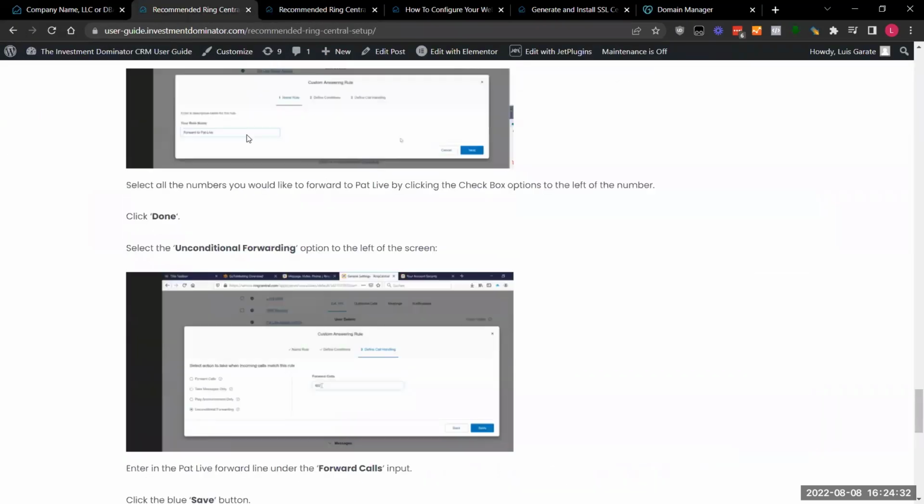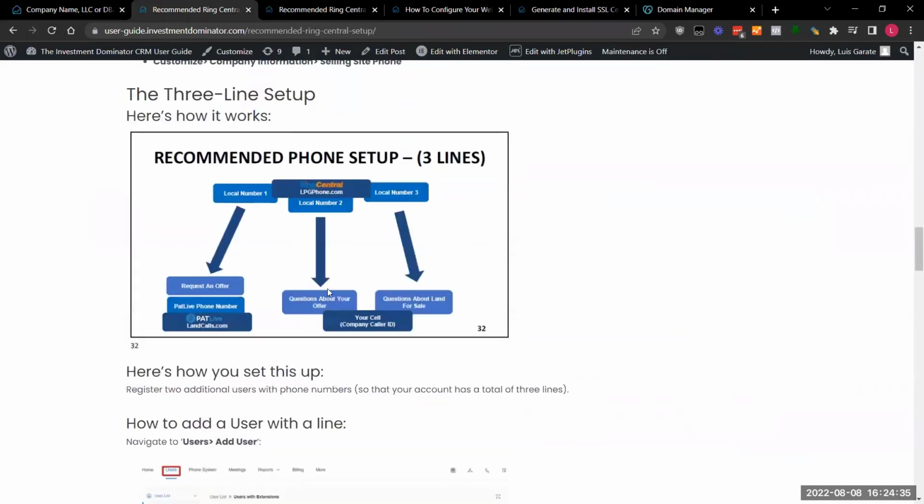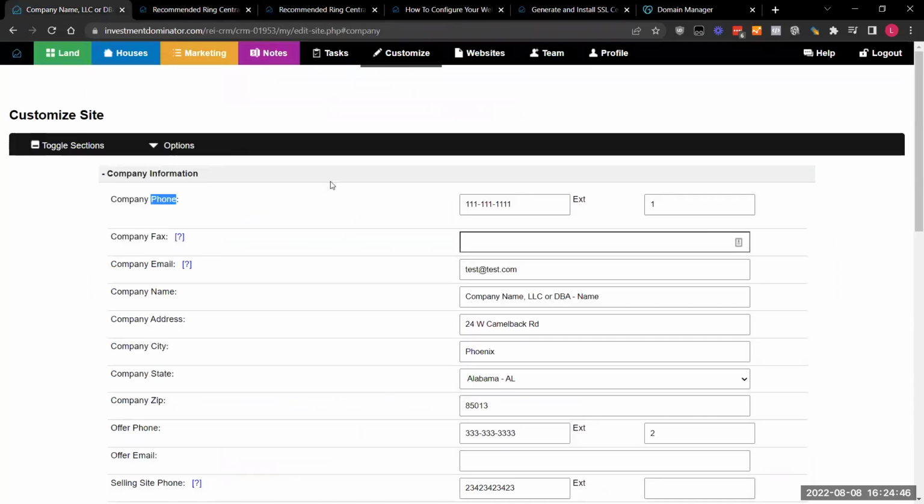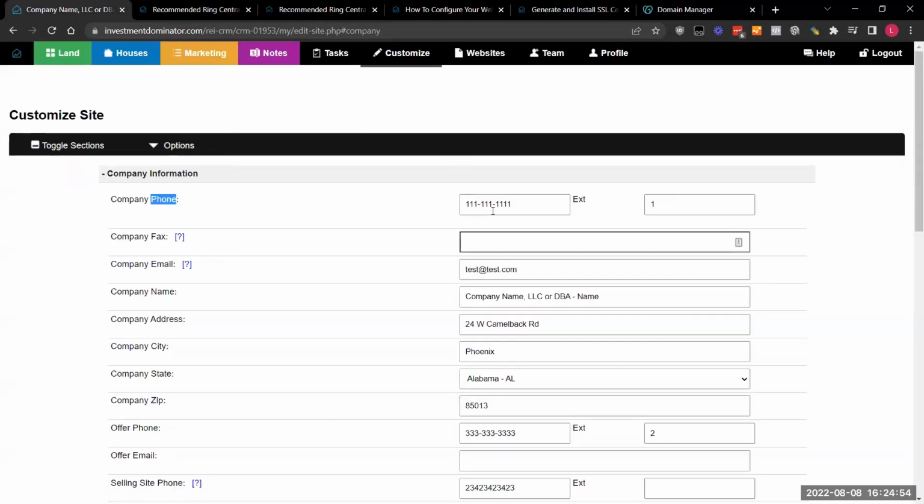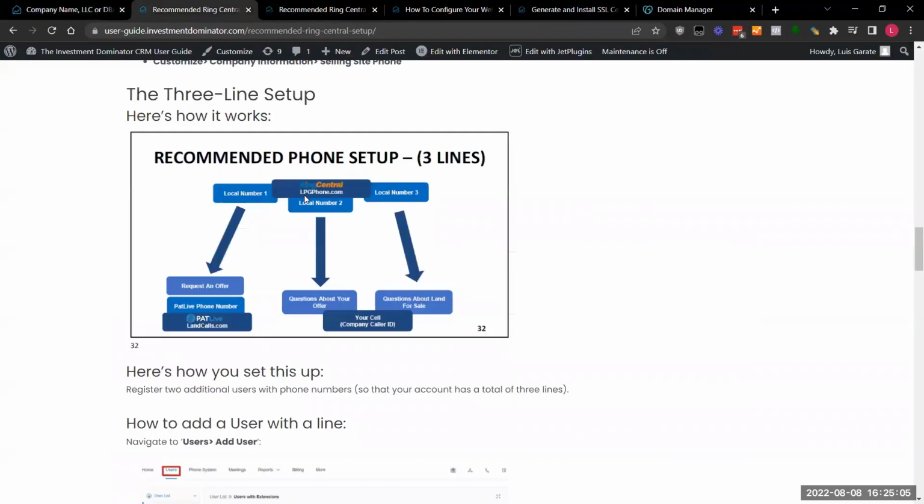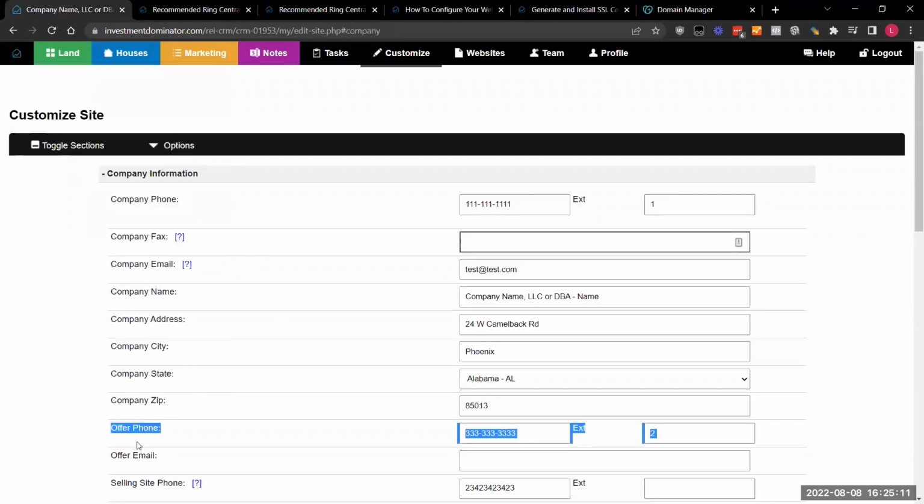Actually, let me go back a little bit. So you have the local phone number, the number 1, the number 2, and the number 3. Your company phone will be your local number 1, which is request an offer. This will be printed on your neutral letters, so you want this on your letters. Then you have the offer phone, which is going to be your local number 2, pertaining to questions about your offers. This will be on your offer letters.